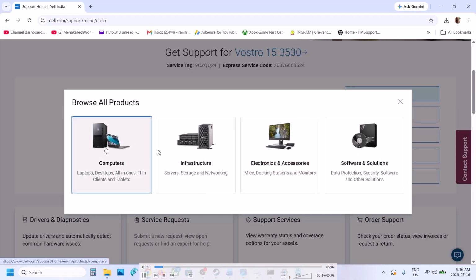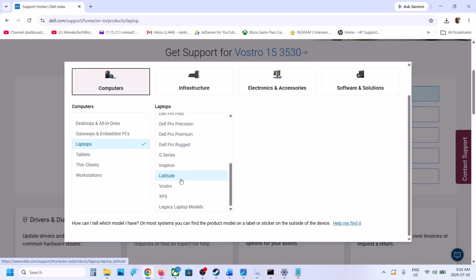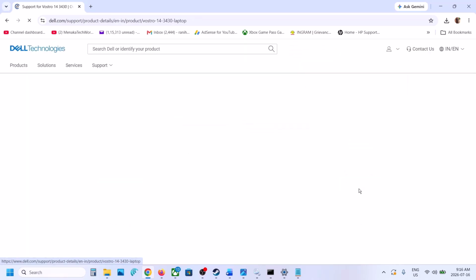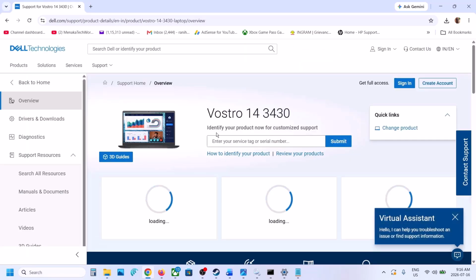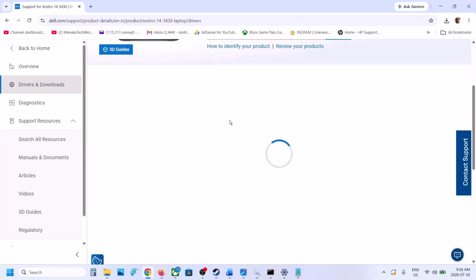Now, once you go to the Dell website, over here you can enter your model number or your service tag number, or you can browse the product, go to computers and select your laptop over here. Make sure that you select your model number. This is just an example. Once you select your model number, on this page you can go to the drivers and download option. Click on drivers and download.